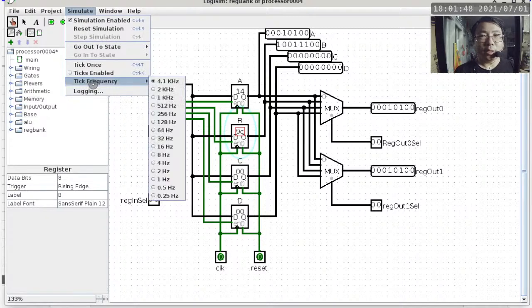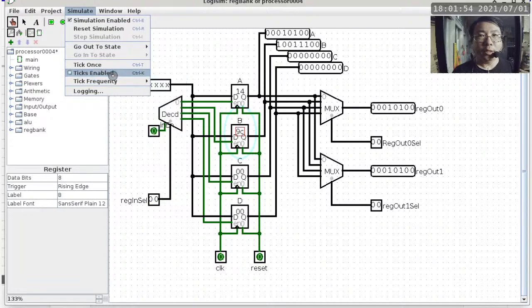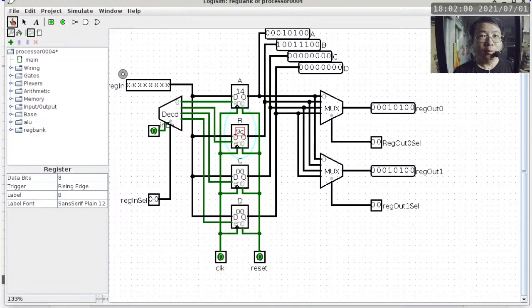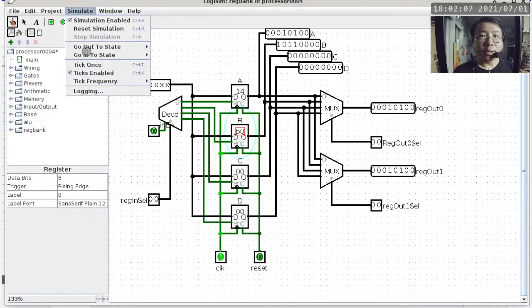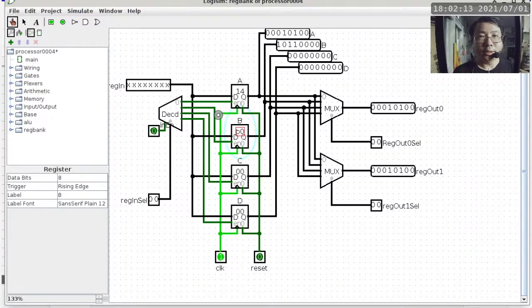So if that is the case, you might want to increase your tick frequency to the maximum, which is 4.1 kilohertz, and then you just go ticks enabled. So that's going to start the program. It will have the program running at full speed. So now it's all done, and when it's all done, you can stop. You can disable ticks enabled, so it doesn't automatically tick anymore.